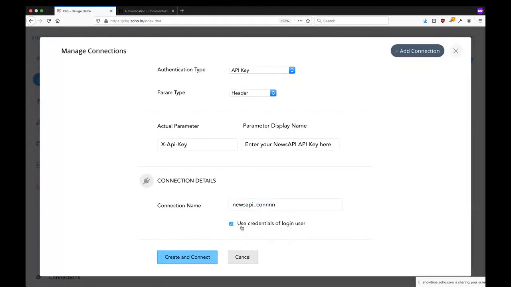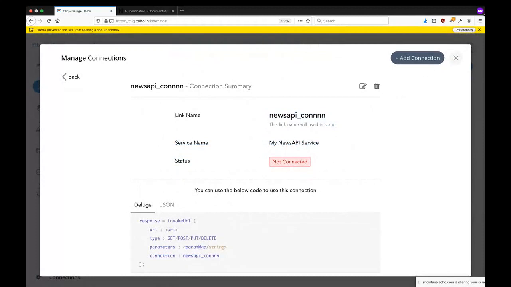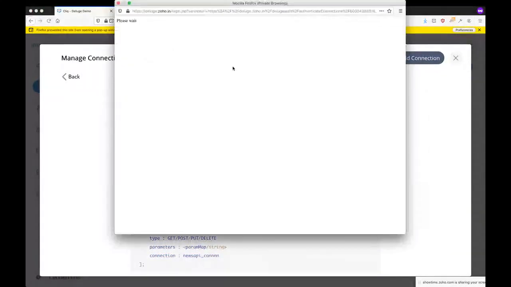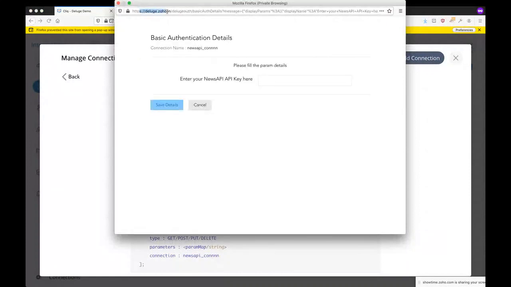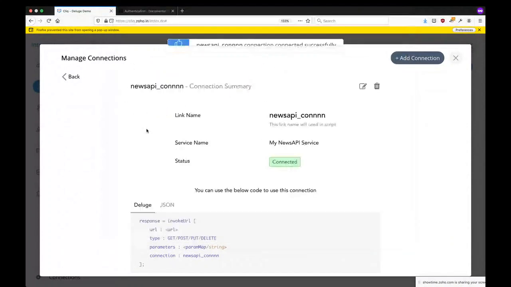So you're going to select enable this, click create and connect, and you'll see connection created, and it wants to open a pop-up. So I'm going to show that pop-up, and you can see it goes to deluge auth, and shows me a form with my configuration for the parameter. And this is where I put my API key. So when I click save details, it processes that, and now it says connected.